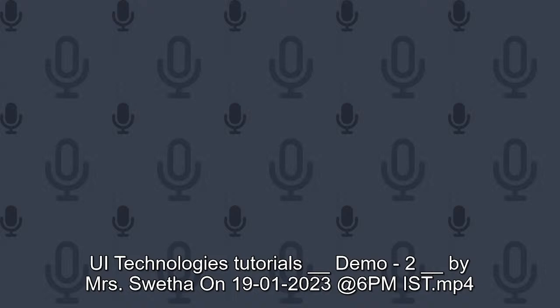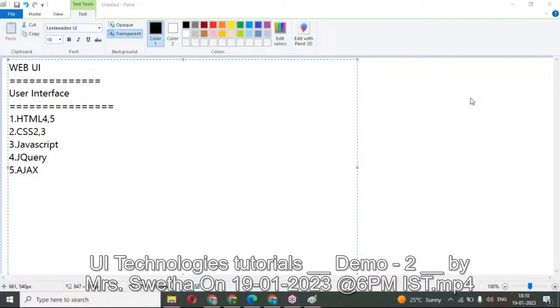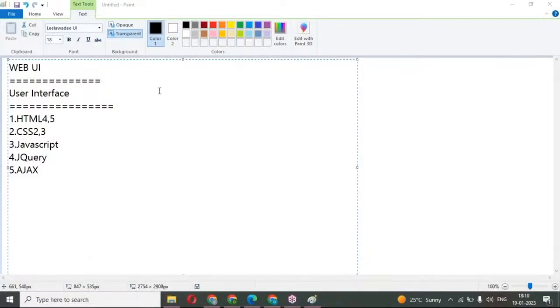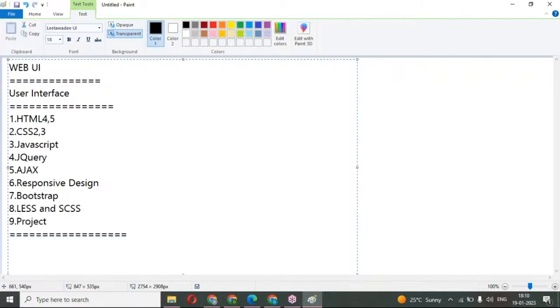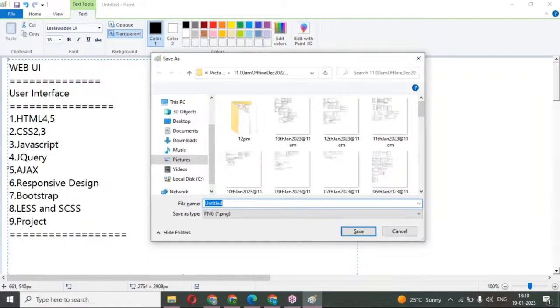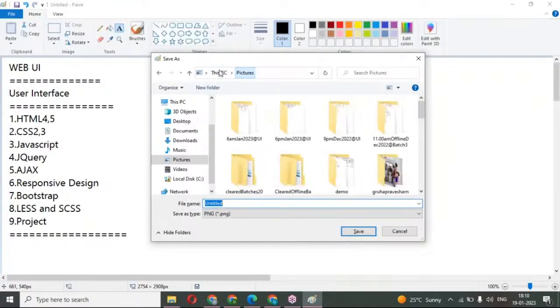Yes, I'm going to discuss web UI programming. Under this, we are going to discuss these topics: HTML 4 and 5, CSS 2 and 3, JavaScript, jQuery, Ajax, responsive design. Then the seventh one will be Bootstrap. The eighth one will be LESS and SASS programming. The ninth one is a project. So I'll cover all these topics in our course.